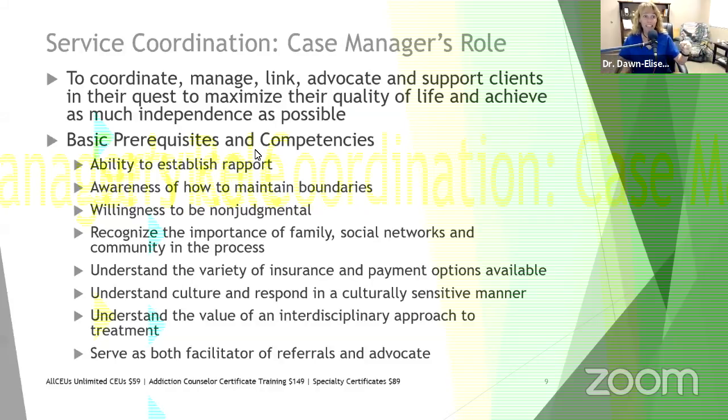They may have pain needs. They may have mental health needs. They may have addiction needs, and they may also have social environmental needs. So we need to think of Maslow's hierarchy and make sure that we've got providers that can help clients meet all of their basic Maslowian needs. And case managers can serve both as a facilitator for referrals and an advocate, like I talked about earlier.